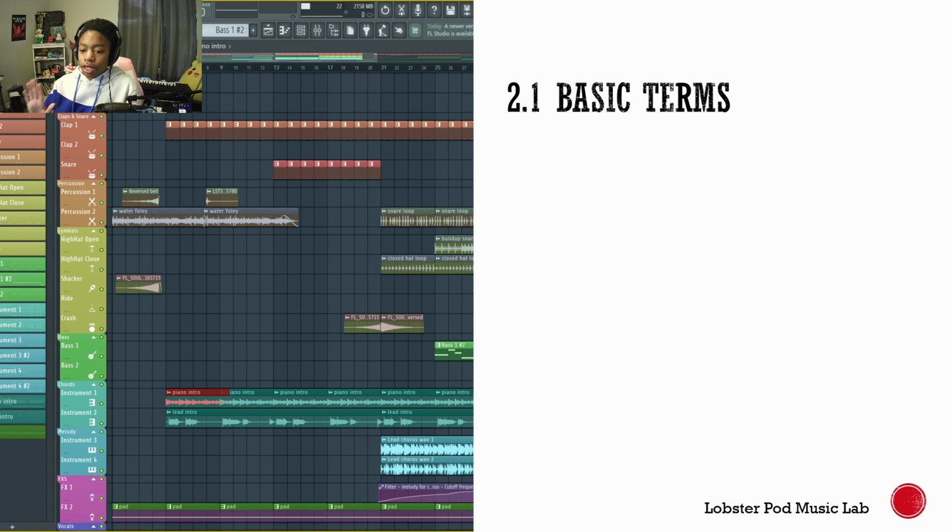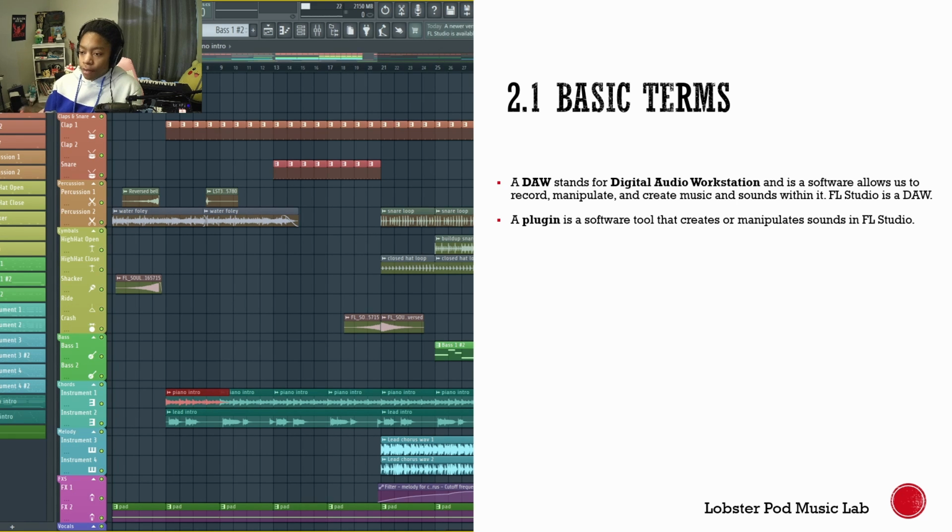All right, so very first thing we need to do is cover some basic terms. A DAW, the DAW, it stands for Digital Audio Workstation, and it's a software that allows us to record, manipulate, and create music and sounds within it. FL Studio is a DAW.